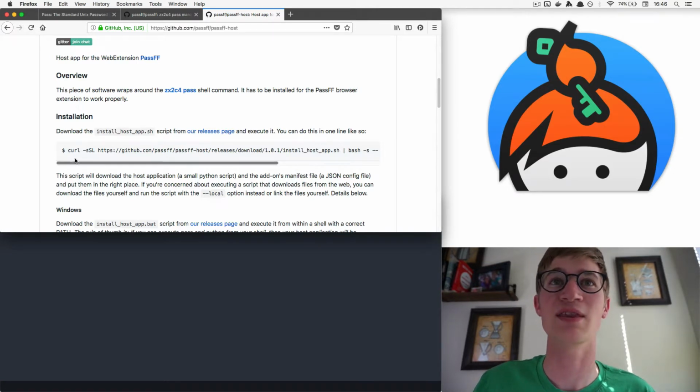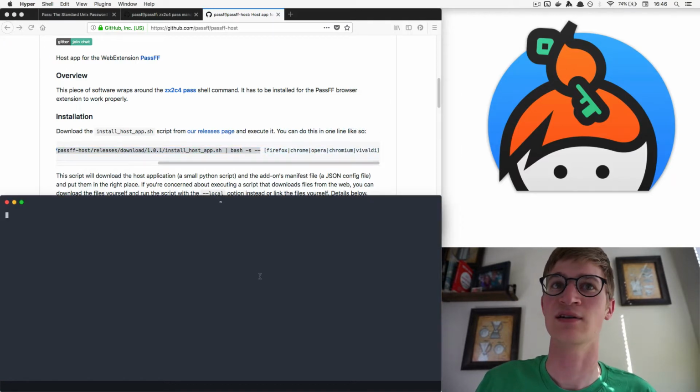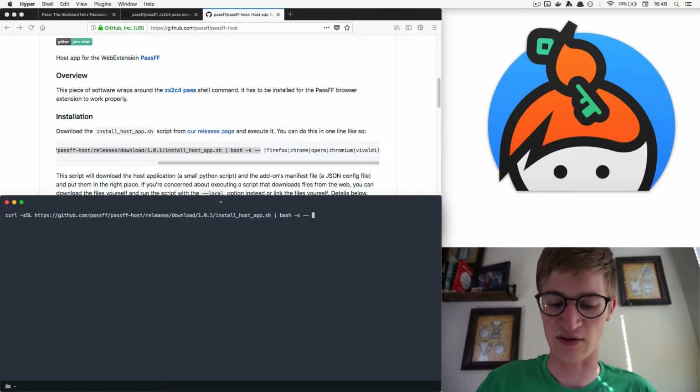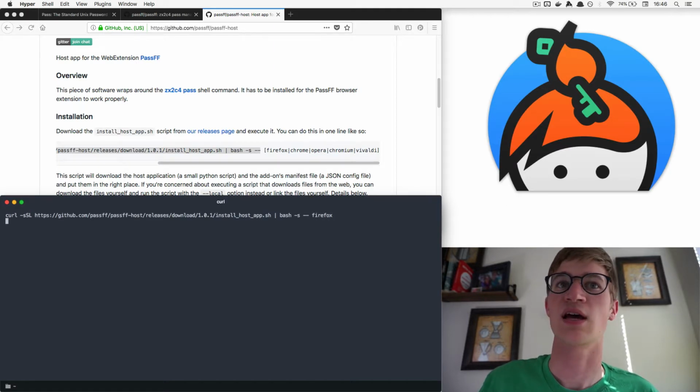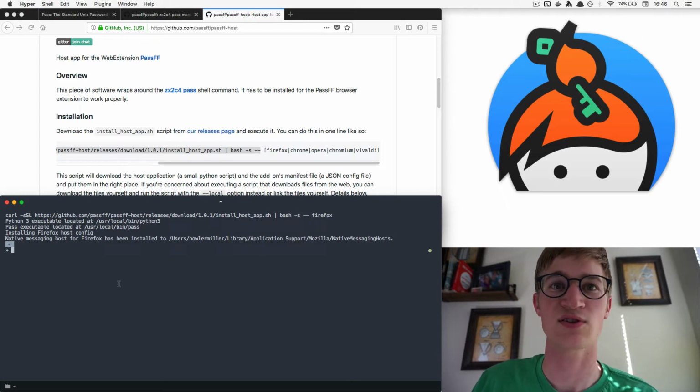But anyway, if you copy this into your command line, like I am about to do, you don't want to copy all of these different names here. You just copy that in there, and then you type Firefox, and it will copy all that stuff. And this is what it looks like when it succeeds. Native messaging host for Firefox has been installed. So it's really easy when it works.